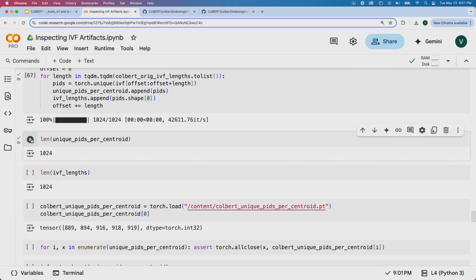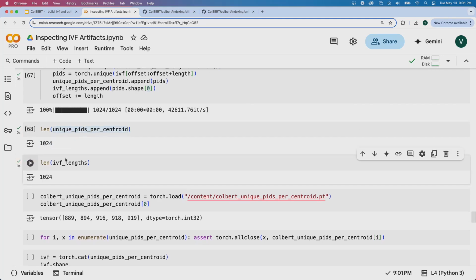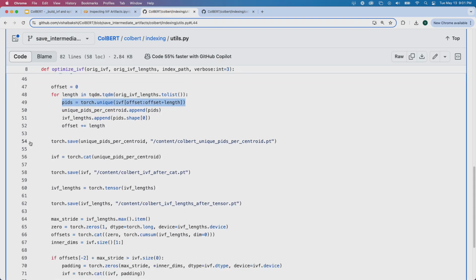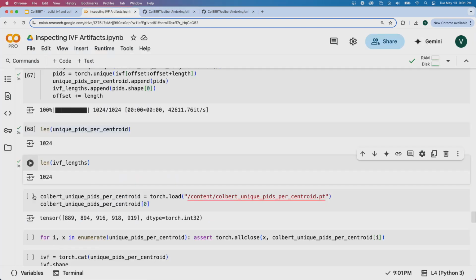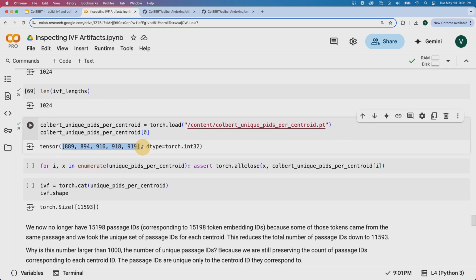And we can see that we have 1024 sets of unique PIDs per centroid because we have 1024 centroids. We have 1024 IVF lengths. That's because we have 1024 centroids. So here I've saved unique PIDs per centroid. I'm going to load that in here and take a look at the first set, and that is indeed the 5 PIDs we looked at.